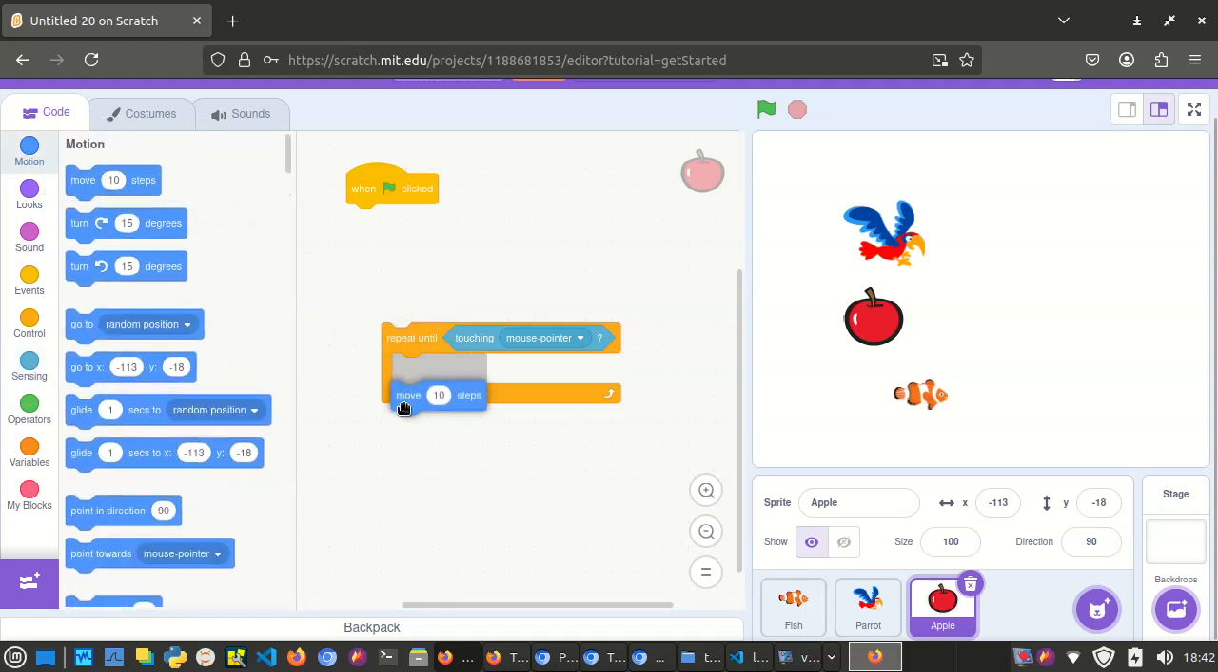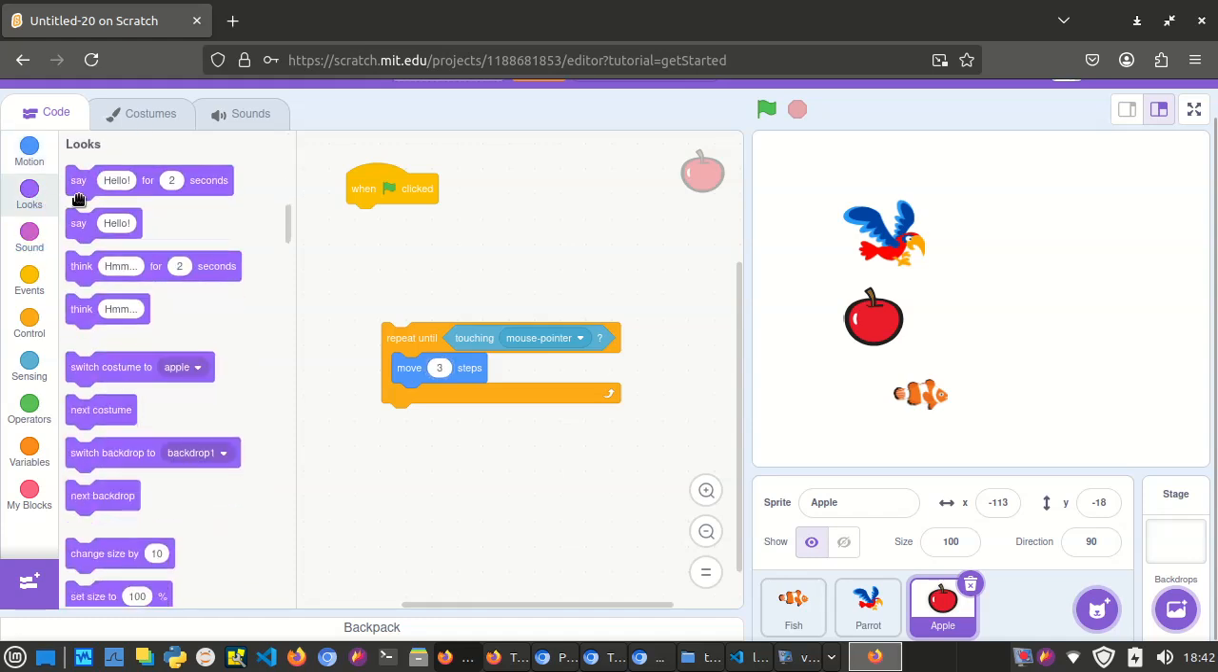So move, maybe not as quickly as the fish. There we go, so 3 steps, it's just going to be 3 steps. And it's going to keep moving 3 steps until this condition is met, until it touches the mouse pointer. Then of course it will stop. And then just to prove that it's stopped and it's going to the next line, let's put a hello in there.